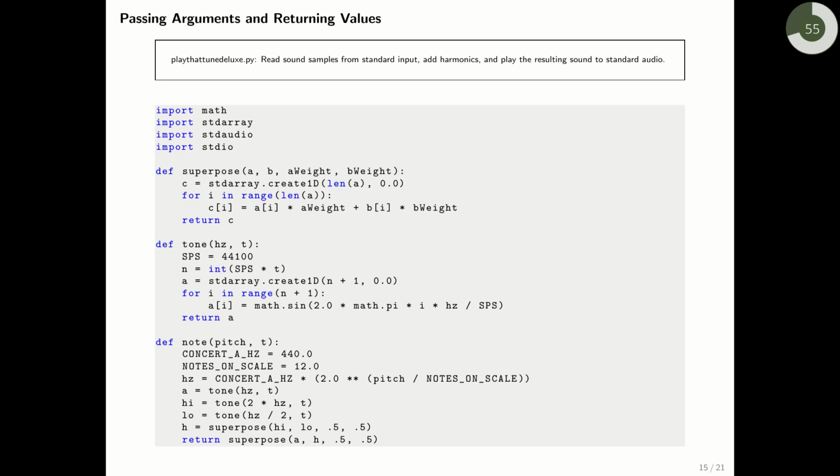Now let's look at a concrete example of a program where we make use of lists as arguments and also return values. Okay, so this program is called playthattunedeluxe.py, and what it does is it reads sound samples from standard input, it adds harmonics to that sound, and then plays the resulting sound to standard audio. Okay, and this program is quite similar to the program that we saw before in a previous section called playthattune.py, right? The only difference is that the code is organized using functions, and there are also some additional features such as adding harmonics to a sound. Right? So let's go through the code.